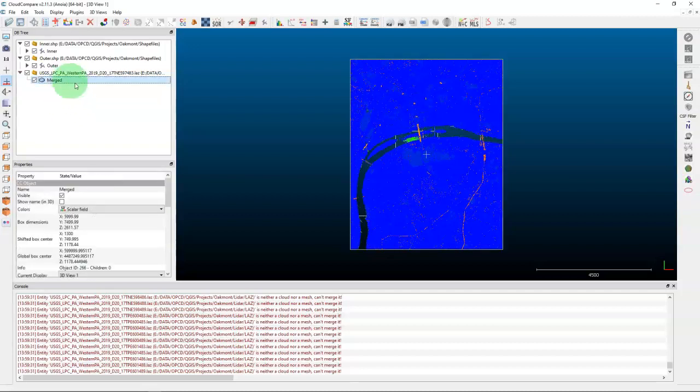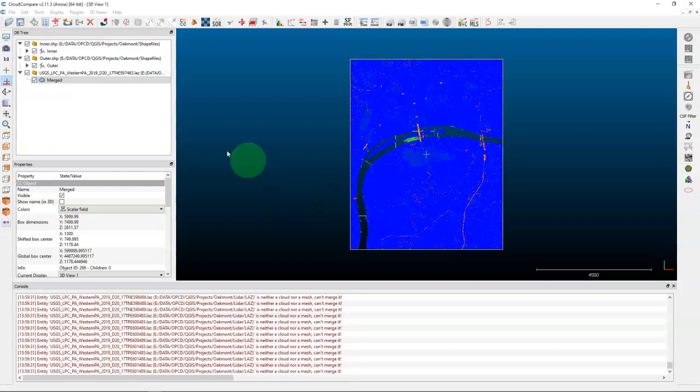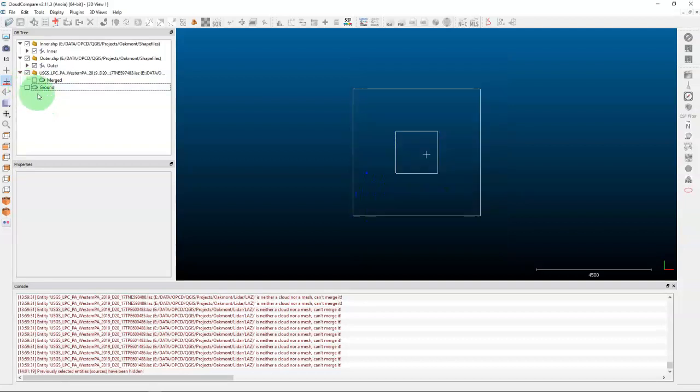We need to filter out the ground and water. So let's go up here to the filter button at the top. And our first thing we're going to do is type in 1.1 and then 2.1. And now we have this new cloud folder up here. We just filtered out the ground, so we're going to rename this to ground. The next thing we're going to do is unselect that.